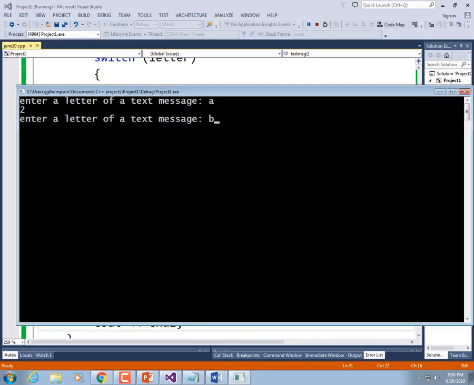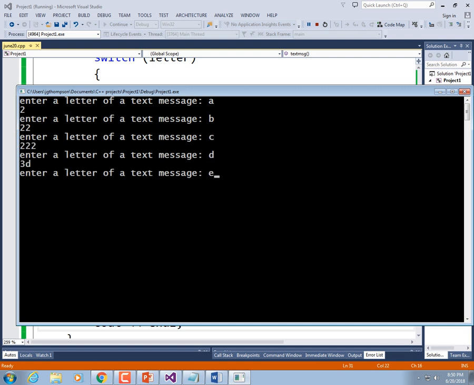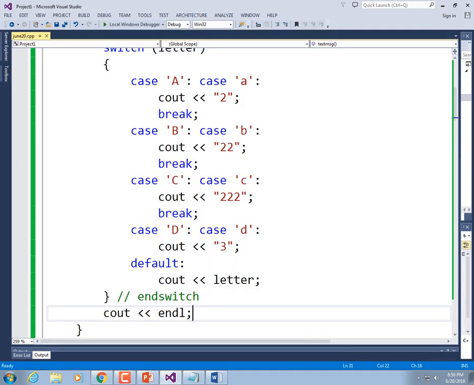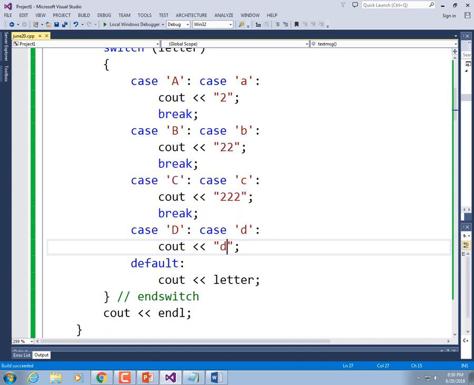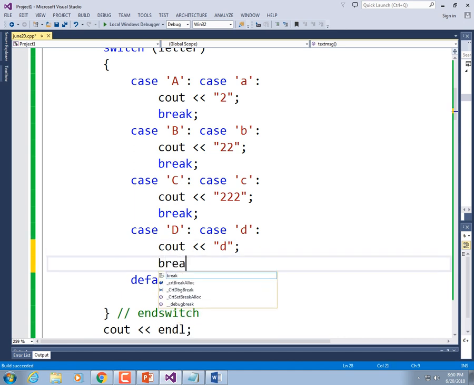A, B, B, C, D, E. D looked funny. I had to have entered something wrong in my code to handle D. Yeah, I did. Oh, is that it? I don't have a break there. You're right. Accidental fall through. Okay.